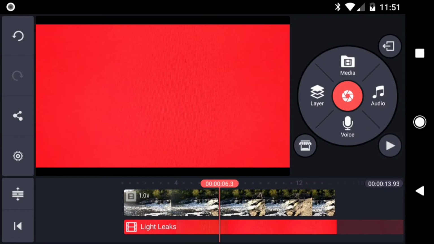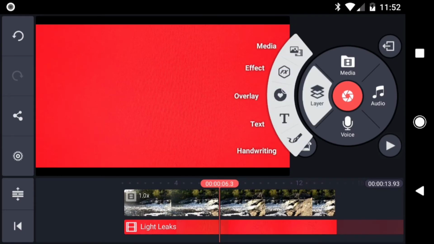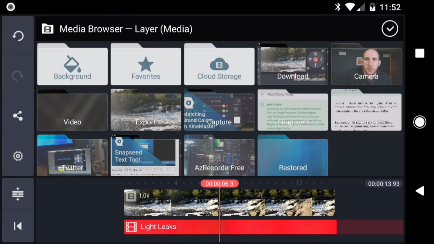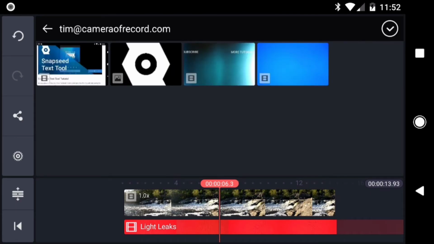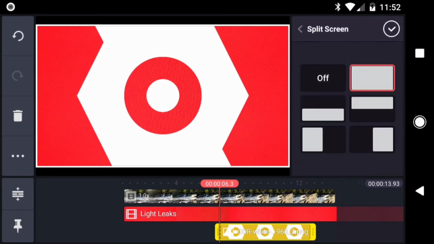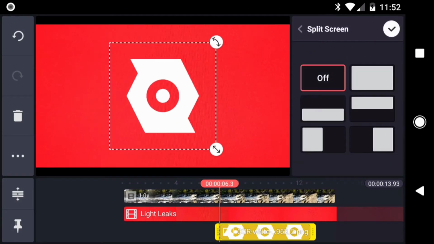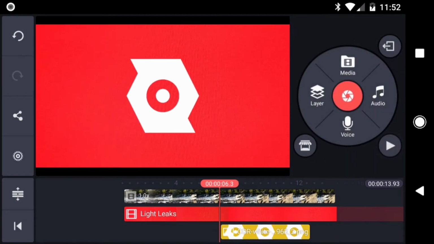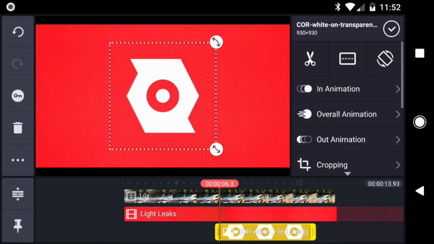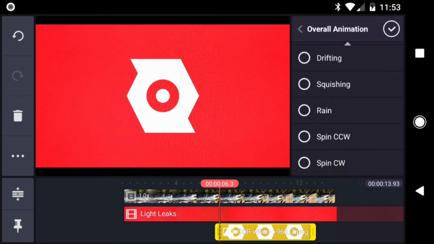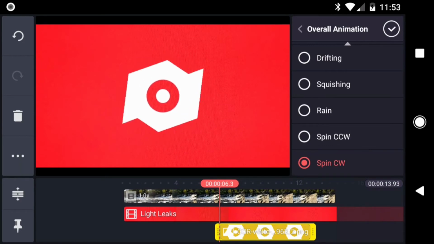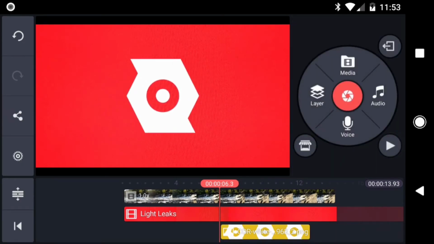Next, I'll use my camera of record logo to show you another feature. I'll go to Layer, Media, then I'll find the folder with my logo and add it to the timeline. KineMaster 4.2 has additional options in the In Animation, Overall Animation, and Out Animation menus. To see the new options, just scroll to the bottom of the list. That one actually looks kind of dangerous, so I'll just delete that layer.